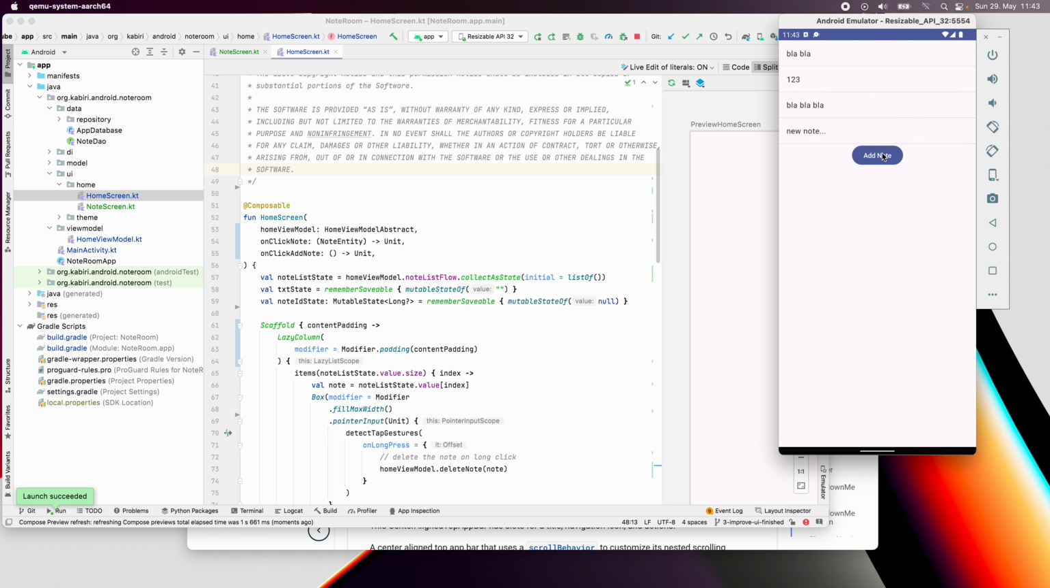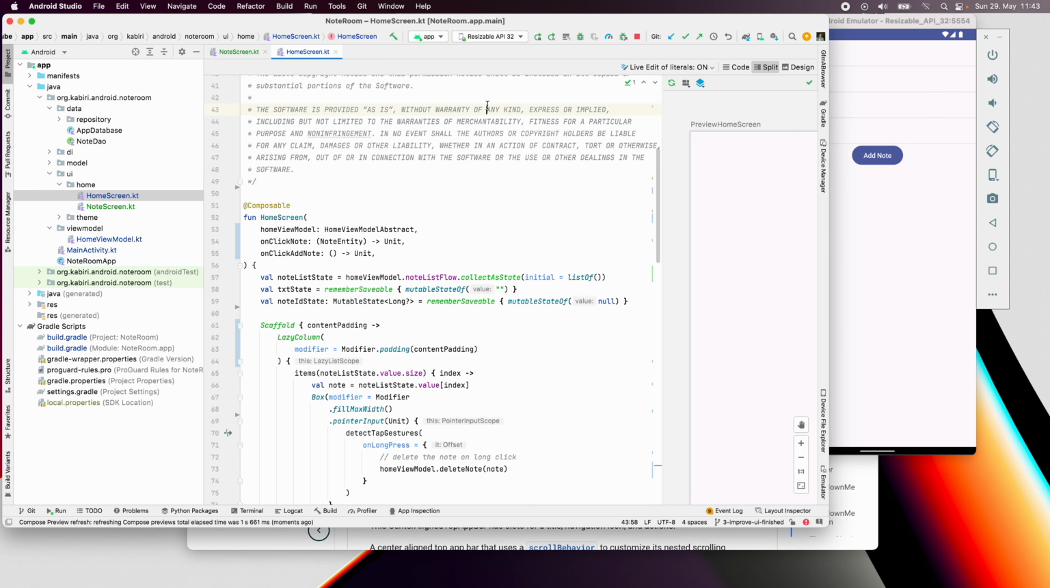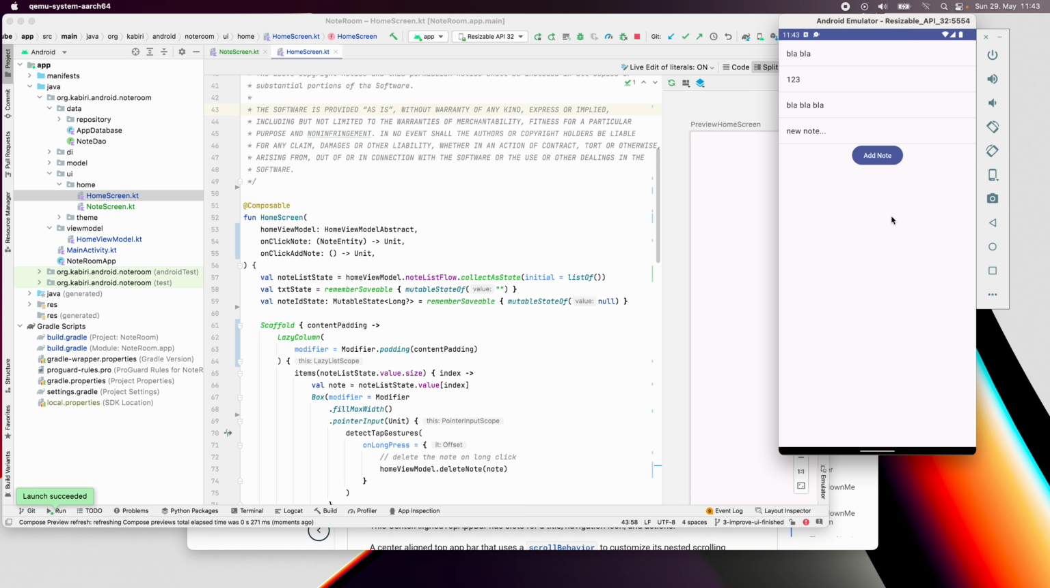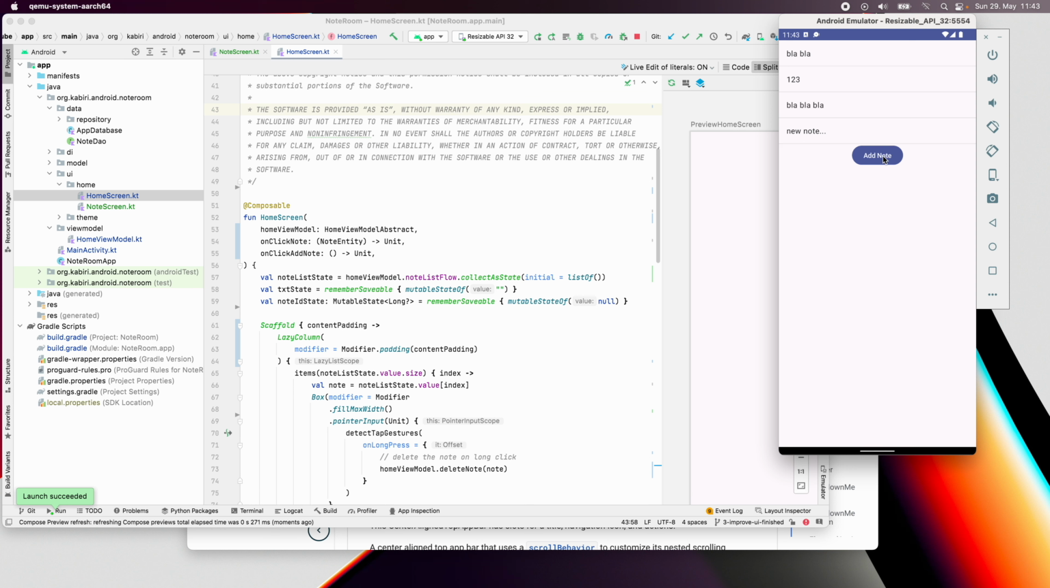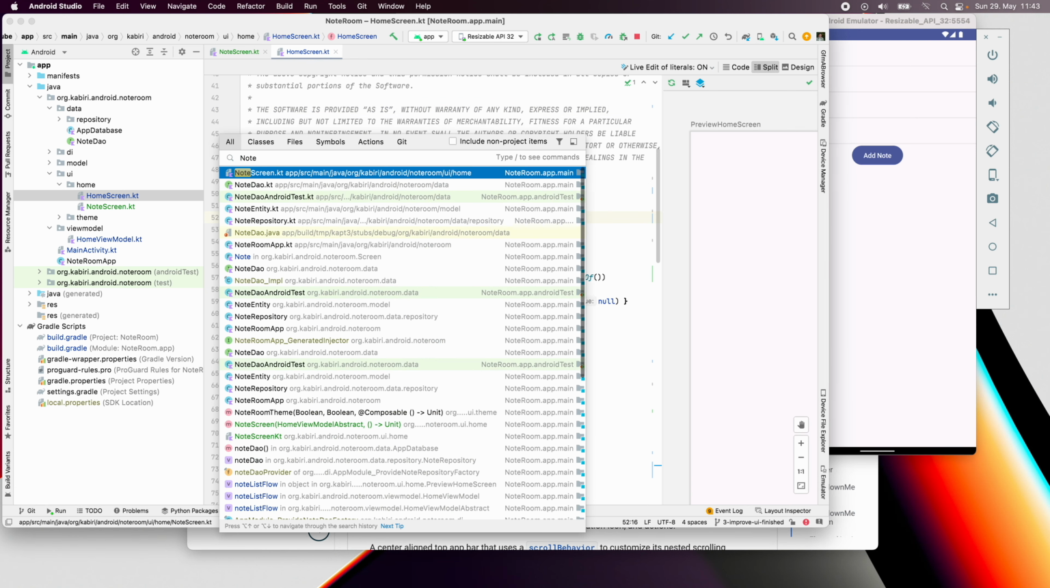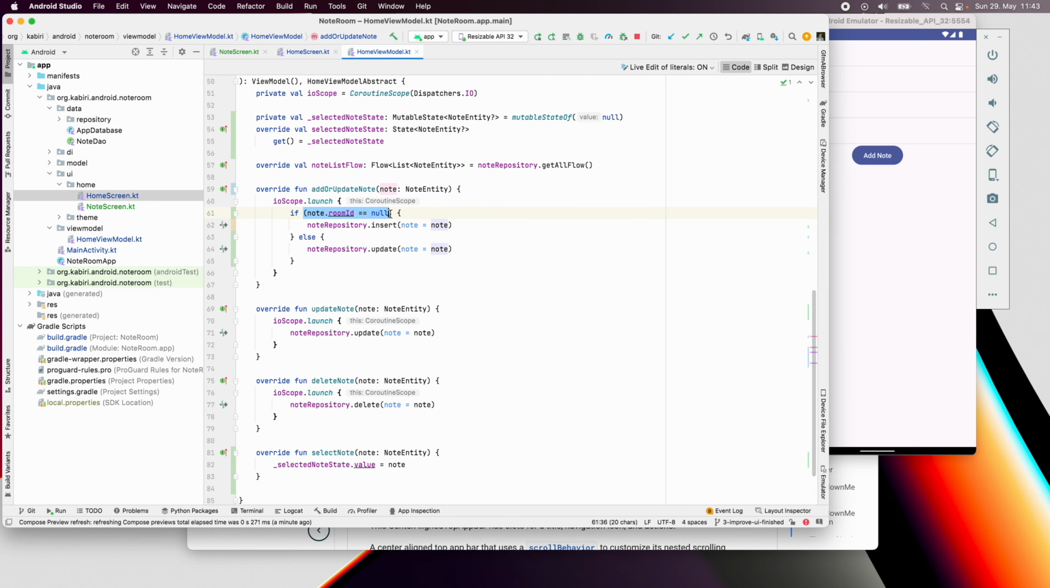We open a note and then we'll click on Add Note. We'll still see the note, which we're going to fix. And also, whenever we click on Add Note and write something, it's not saved. So we also have to fix that first. Let's have a look at our view model's addOrUpdateNote method. As you can see, if the room ID is null, then the new note is being inserted.